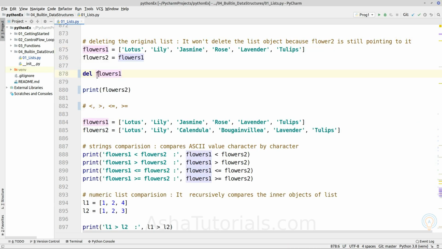So this delete works based on reference count, not by deleting a variable. You need to keep that in mind. Deleting a variable does not delete the original object pointed to by that variable inside the memory. It will only delete the variable, which is holding just the memory address of an object inside the memory.